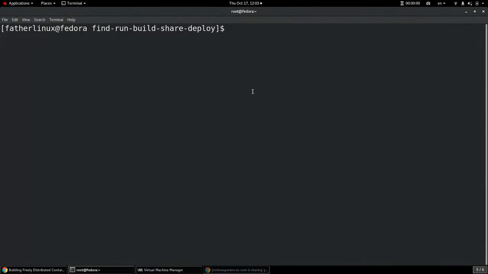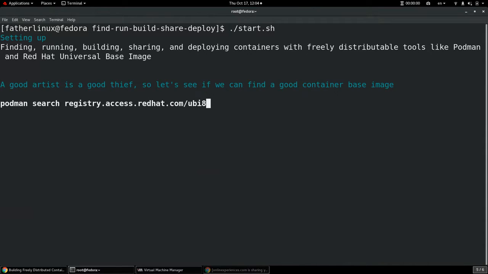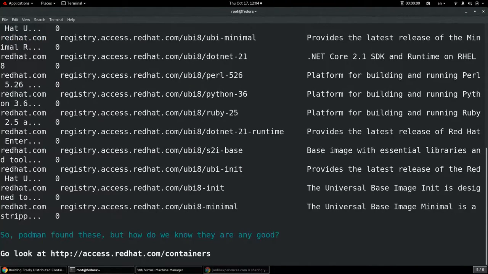I have scripted this out so that hopefully the demo gods will be kind to us. We're going to walk through the find, run, build, share, deploy process. The first thing we do when we start to think about containers is, all right, let me go find a base image that I can use. I want to build off something. I need some place to start. So in this case, I'm going to show you a command where we go out and search the Red Hat container catalog.